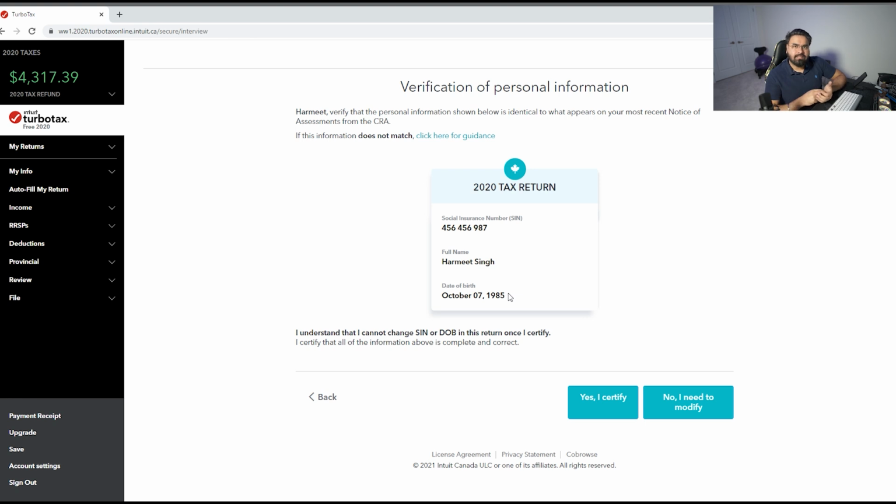You can save it as draft as well. You don't have to fill and file the taxes on the same day, so you can take 3-4 days. We still have 1 month to file the taxes. So make sure all the information is correct.